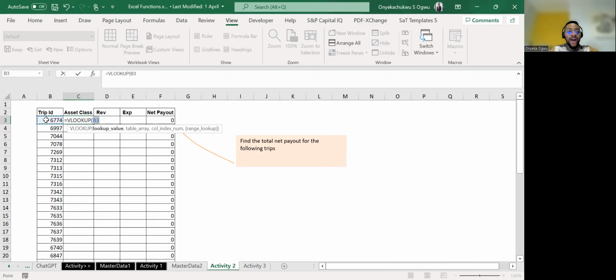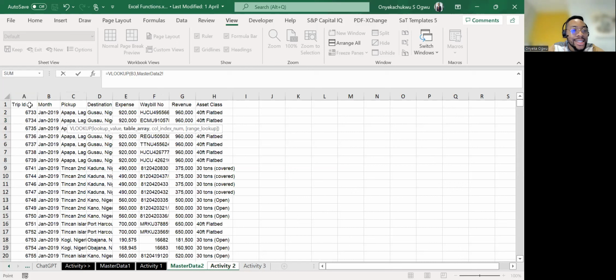Then we press comma. Excel is saying, okay, what's the table I should look for this 6774 in? What table? So the table is master data 2. This is the table here, from here, everywhere here. This is the table we were looking for. But be careful.